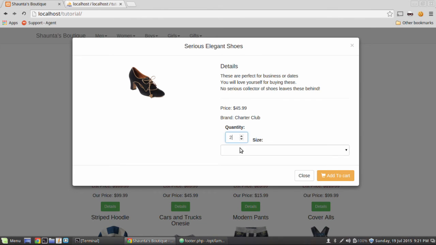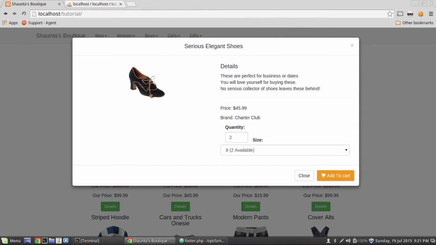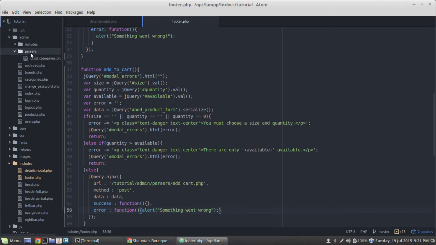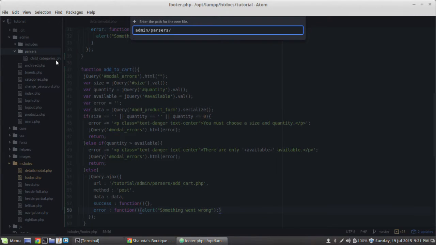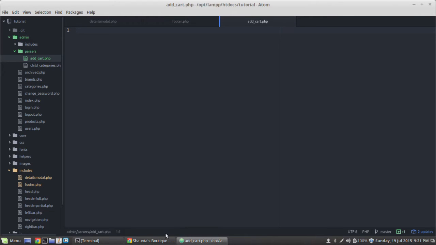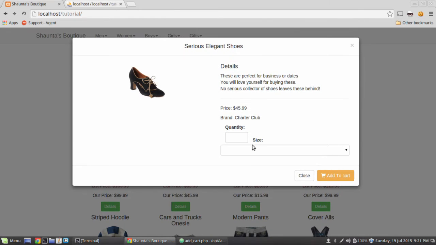So we're going to get 2 of these. We got "something went wrong." Something's going wrong because we don't actually have that file. But if I create that file really quick, in the admin area, parsers, inside of parsers we're going to create a new file and call it add_cart.php. So now we have the file. We don't need to put anything in it. We just need to refresh and check to make sure that our path is correct, and nothing happened.